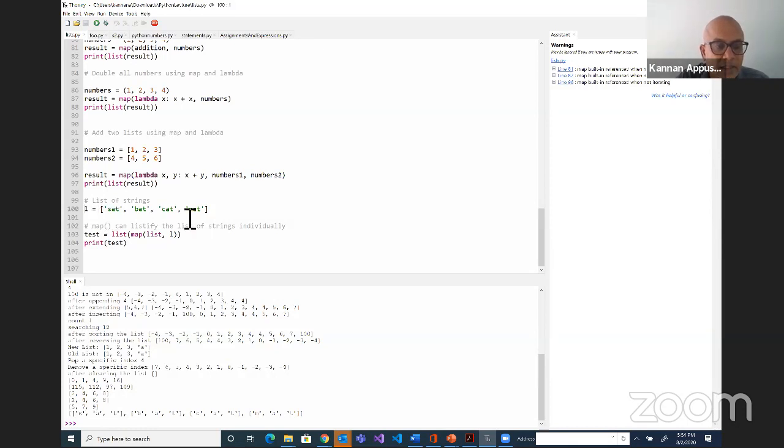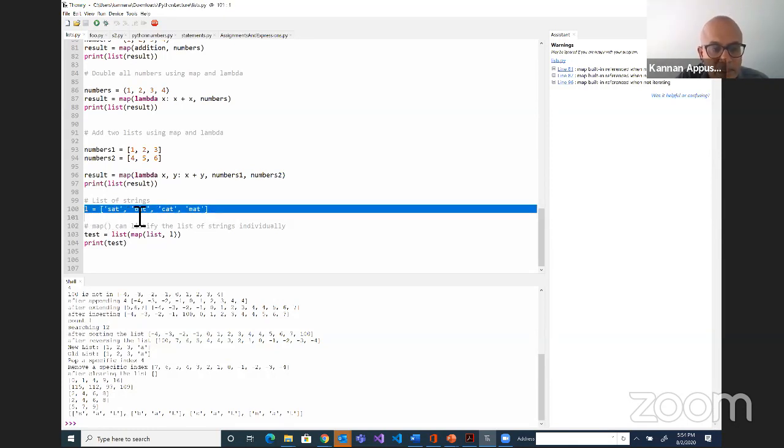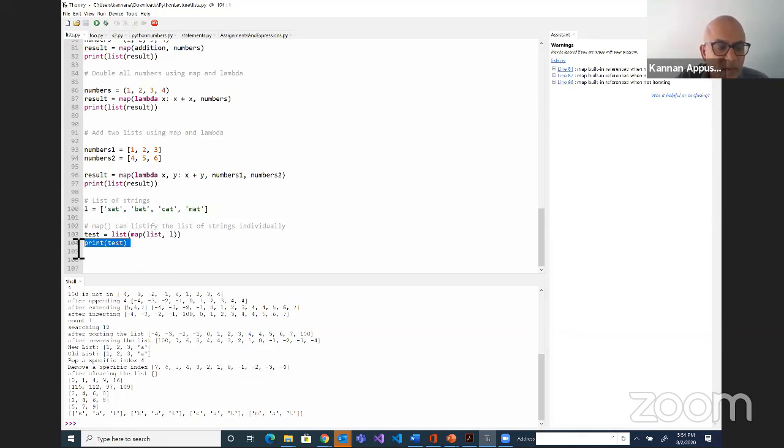In this case, line 100 is a list of strings, like there are 4 string values here. After line 103, that list becomes a list of 4 different sublists. That's what it means. So you have sublist 1, which has 3 elements in itself, S, A, and T. The second one has B, A, and T. The third one has C, A, and T. And the fourth one has M, A, and T. So this is what we discussed last week.